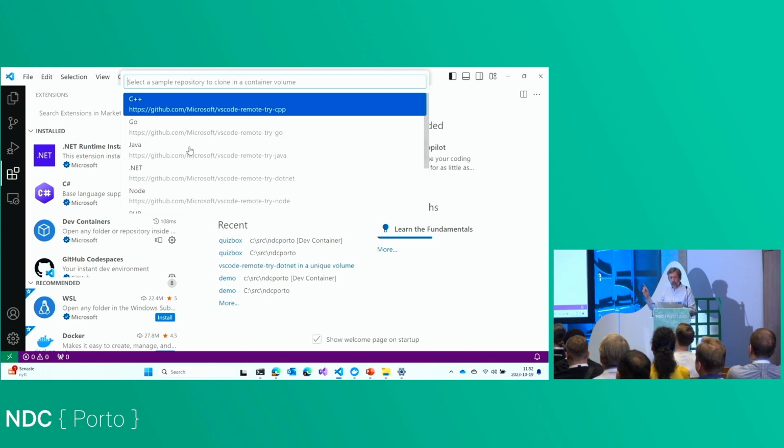Can you see back there? It seems a little bit. Is the contrast okay? Can you see in the back?